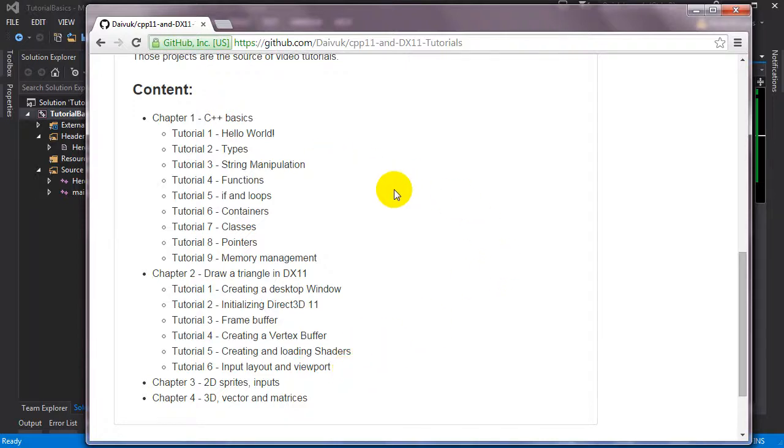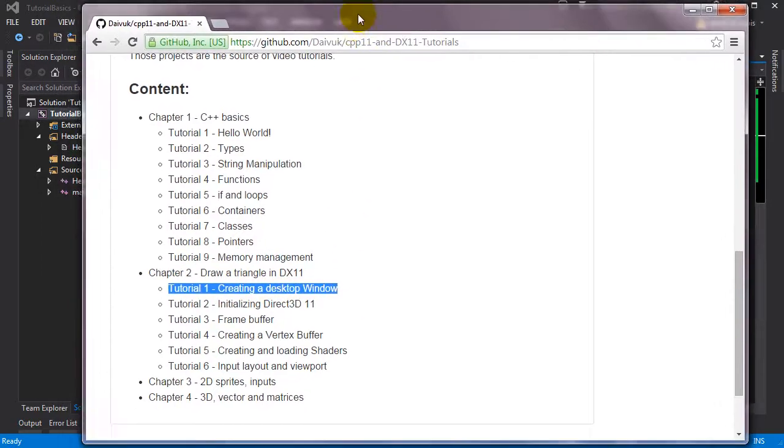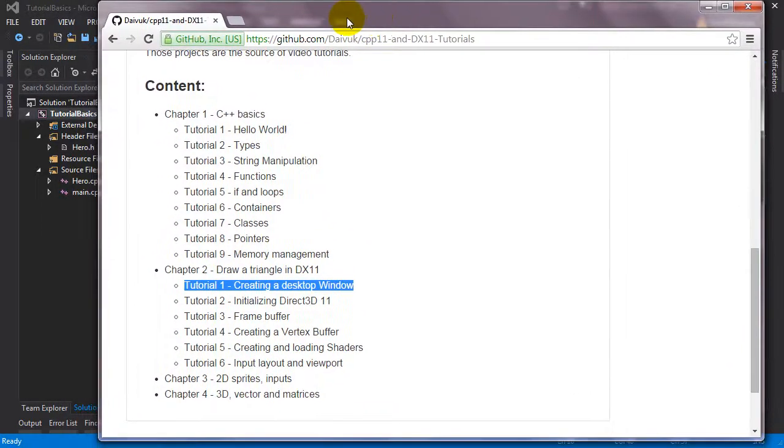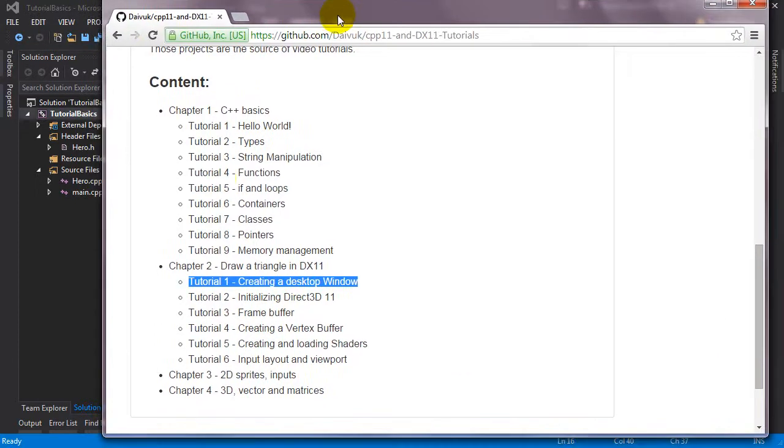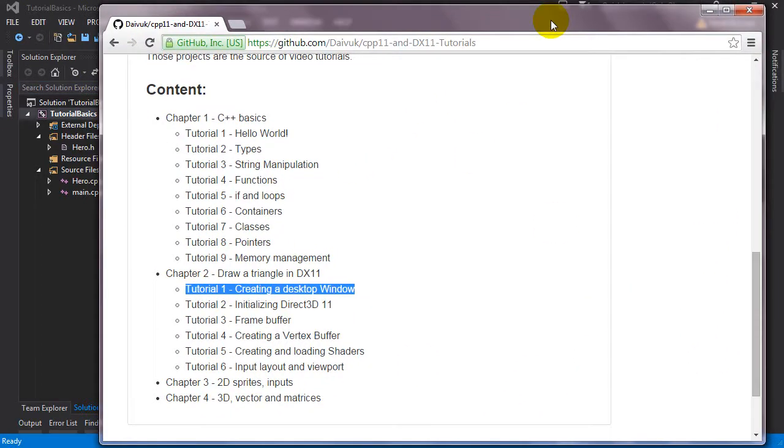So let's get into the first thing and let's create a desktop window. Basically here in my browser, this is a desktop window, right? You've got your window, the little X, your maximize button and stuff, and you've got an area where your game is going to be drawn to, like for a windowed mode game.